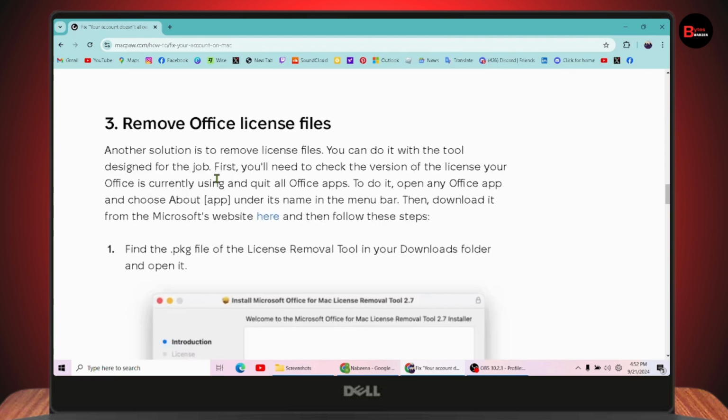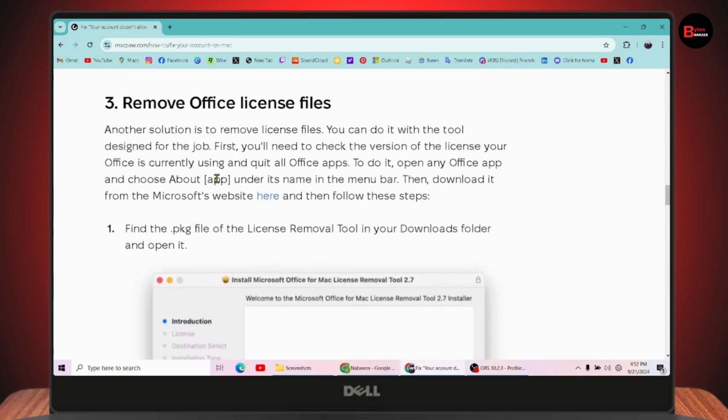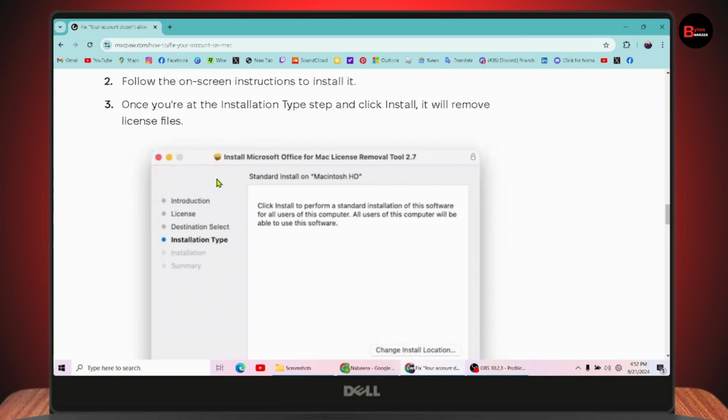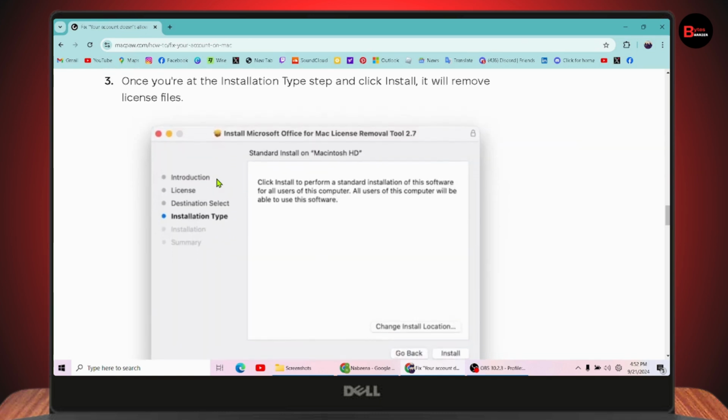But if you still can't, then you can remove the Office license files. To do that, you need to find the PKG file of the license removal tool in your downloads folder and open it. Follow the on-screen instructions to install it. Once you are at the installation, type the step and click install. It will remove the license files.